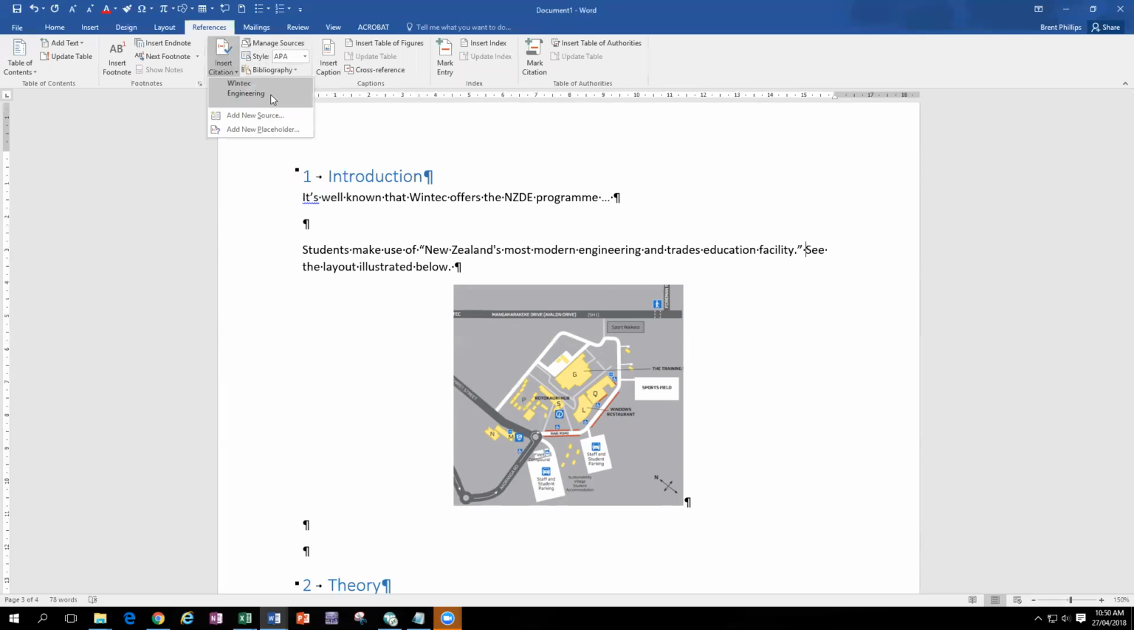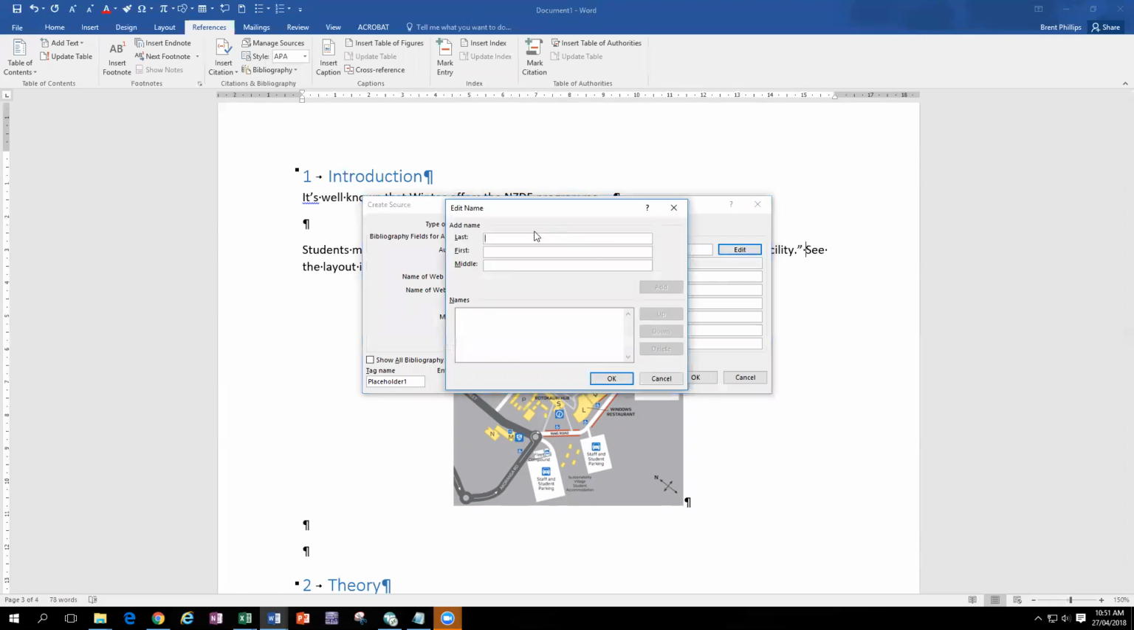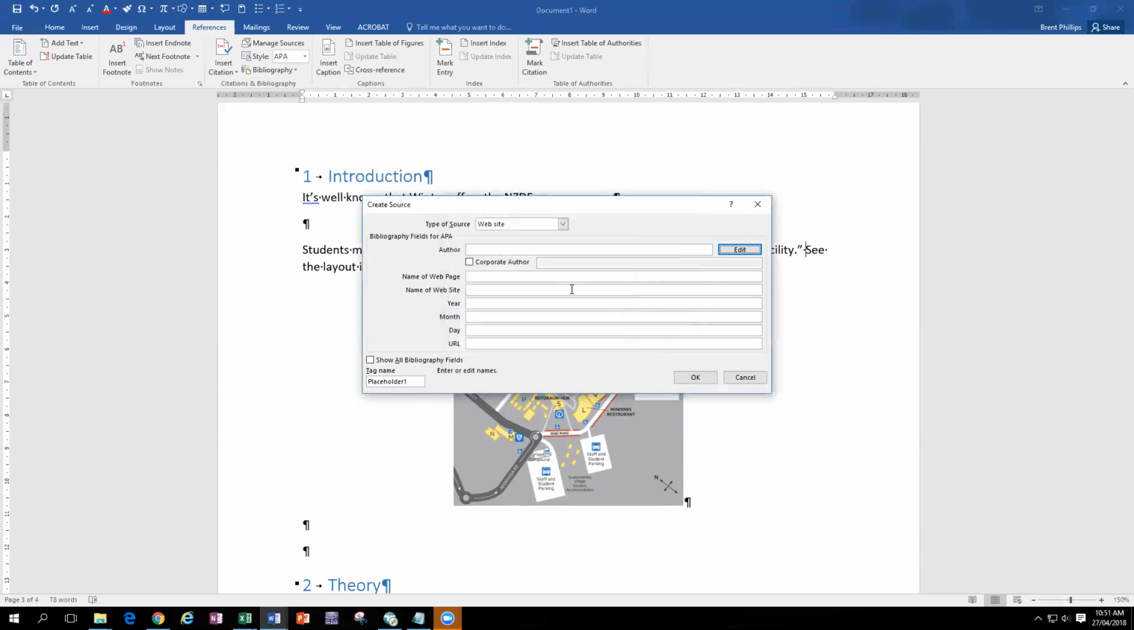So I've already set up that one as a website that I'm referring to, but if you need to set up a new one for yourself, you can just go add a new source and it prompts you for what information you need to put in there. So if it's a website, if it's by a particular person, it's best to use the little edit button out the side, and you put in their name in the separate things, and it does the last name, first name in the right order and all that stuff.